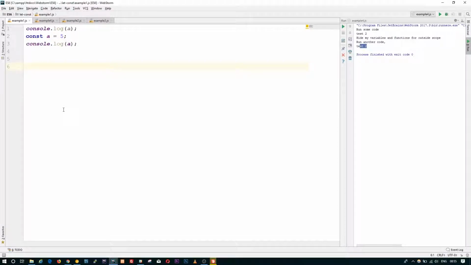In my previous video, I talked about the difference between declaring variables using the let keyword versus the var keyword. Today's topic is the const keyword.